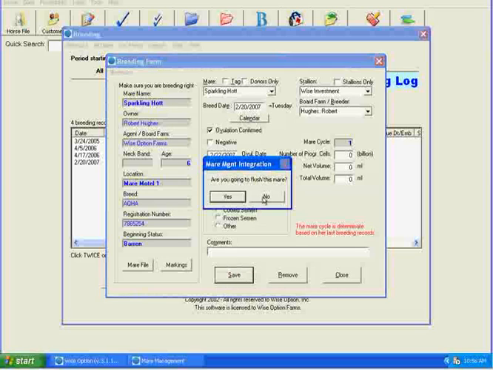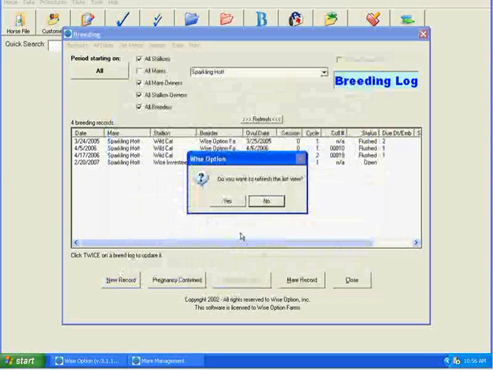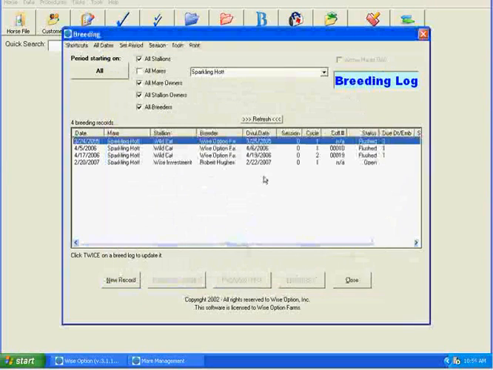So for this example, again, she walked on our farm pregnant. We're going to say no. And it asks if we want to reschedule her. We can say no. And we will refresh the list view. And now that ovulation date has been marked in there.